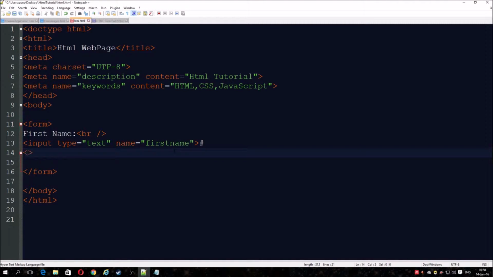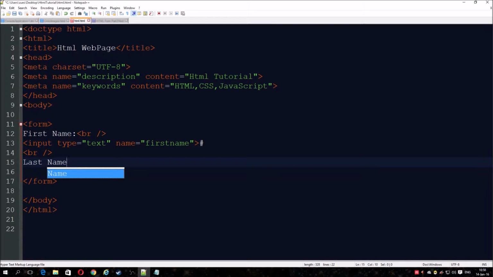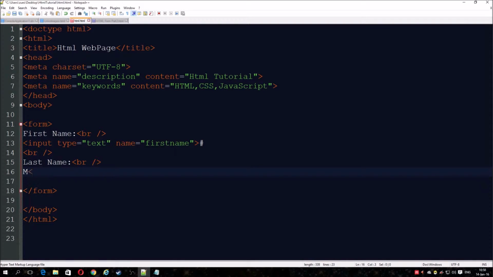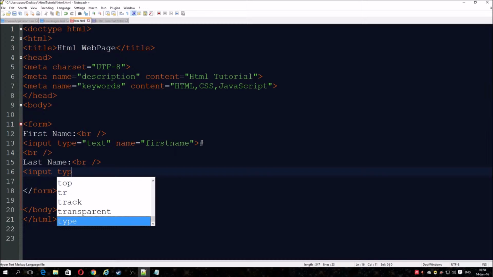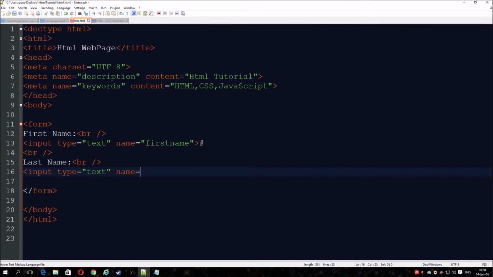So anyway, add another break line. And just to make it look like more of a complete form, we'll add a last name as well. Also good practice just to keep doing it. And the same thing again, another input type, and the name again. This time just last name. End it. And then we'll just add some more break lines because we're going to add some different style forms.